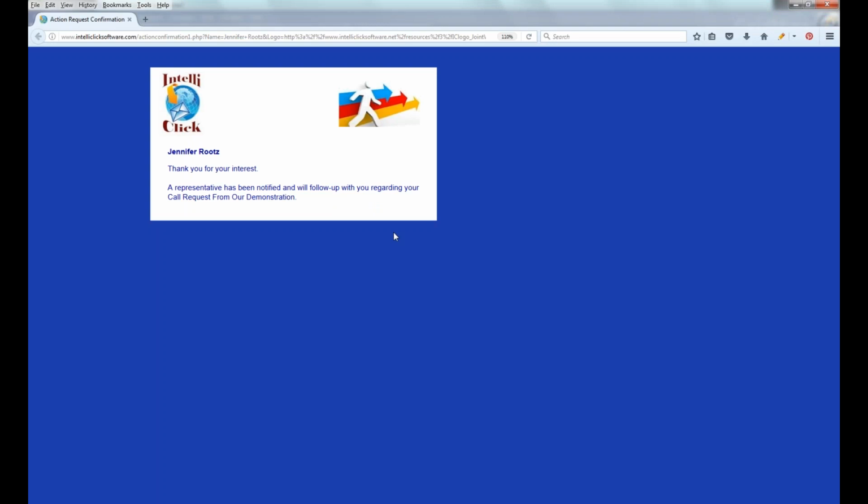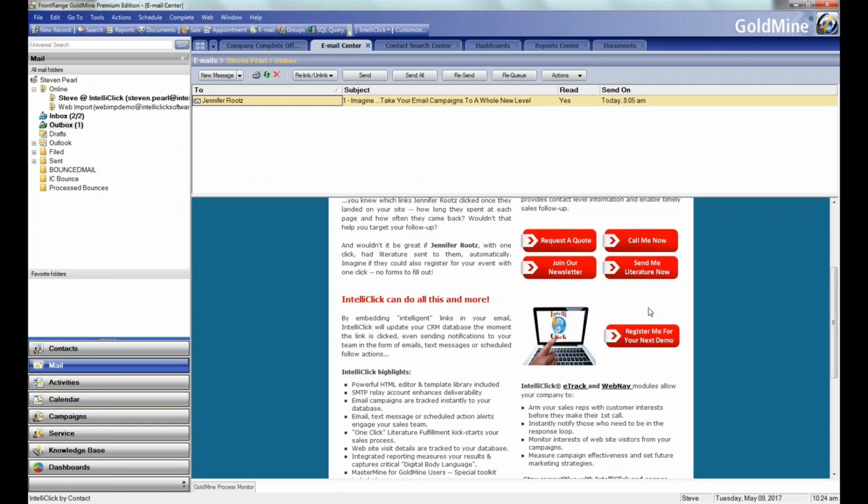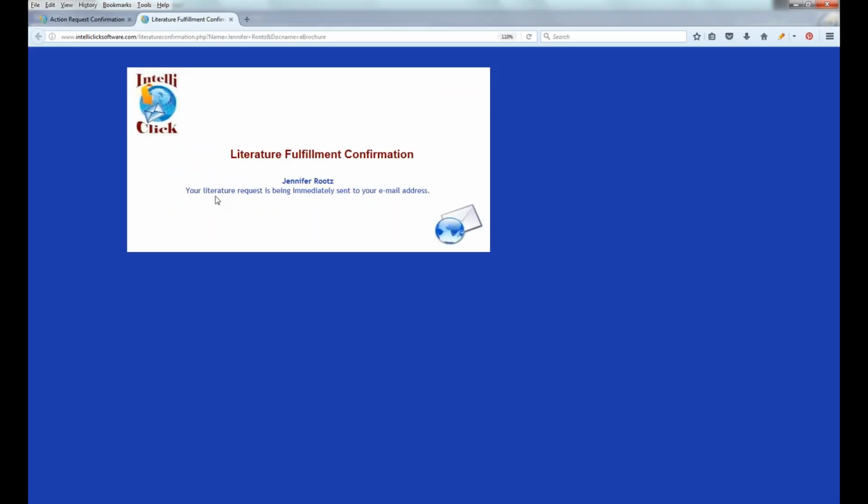No matter what you do, it's going to be personalized, and it's going to be a landing page that relates to the request. So in this particular case, you can see we're responding directly to Jennifer here, and we're letting them know a rep's been notified, and we'll follow up regarding a request for a callback. So this obviously relates to the callback button, and it's personalized, and if I had clicked on a quote or, let's say, literature, it would respond exactly the same: Jennifer Roots, your literature request is being sent to your inbox. So all of this is built for you.